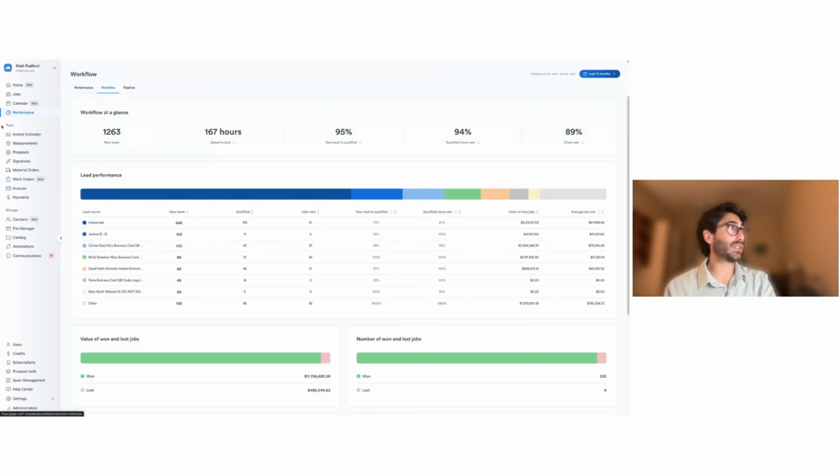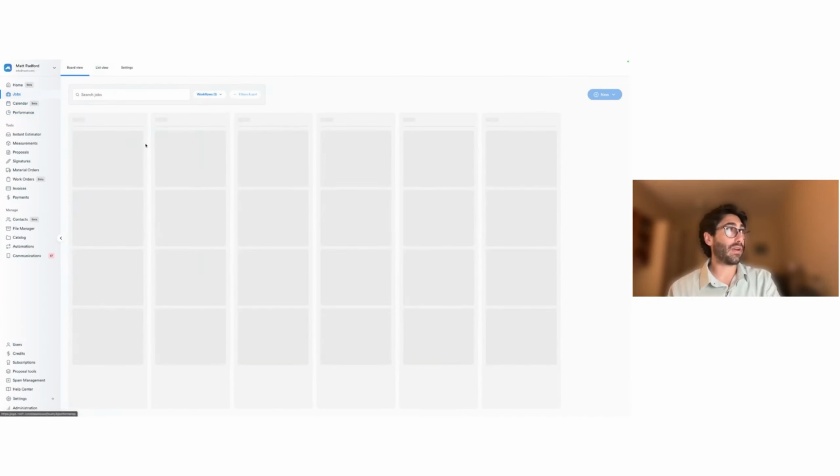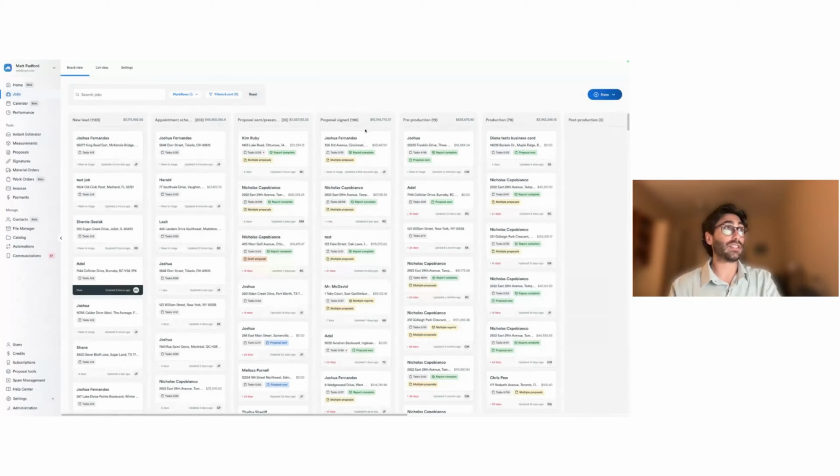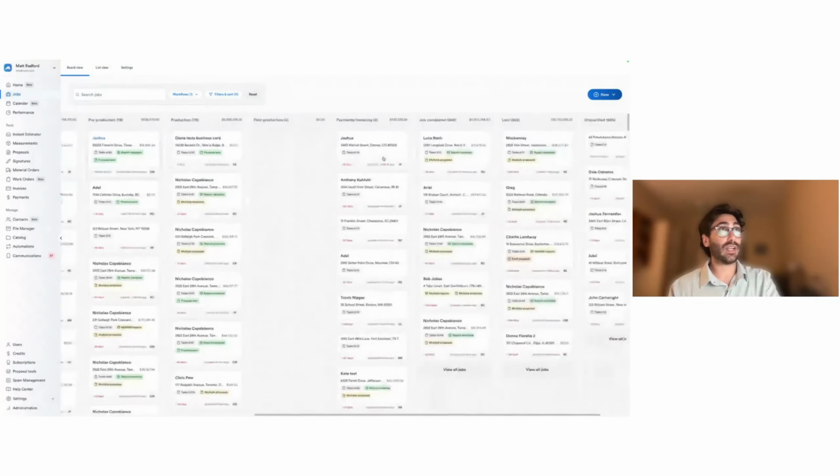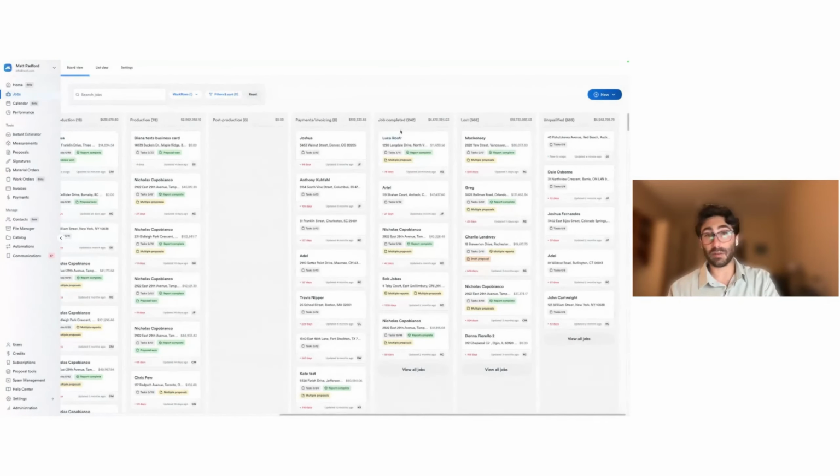And those stages are very important throughout here, which again is the new lead stage, the proposal signed stage, the proposal lost stage, and completed. Those are going to help you out with that. So if there are any other questions, let me know.